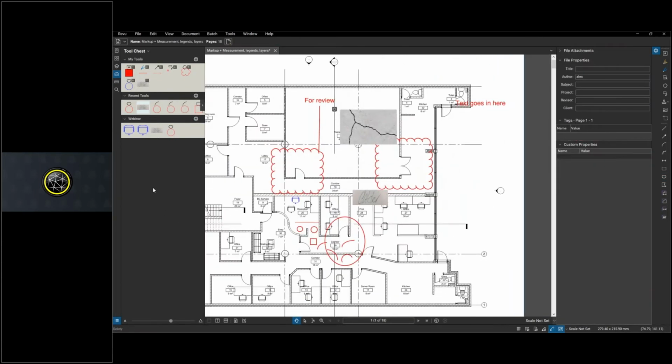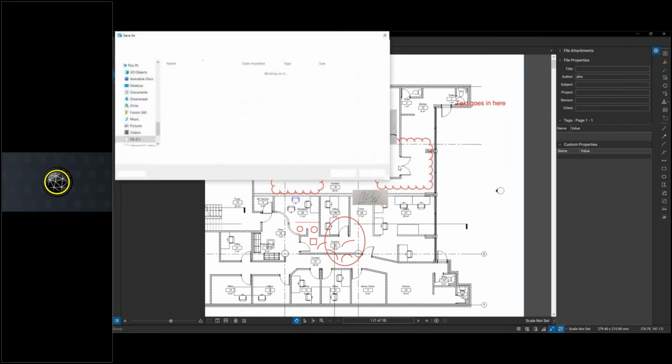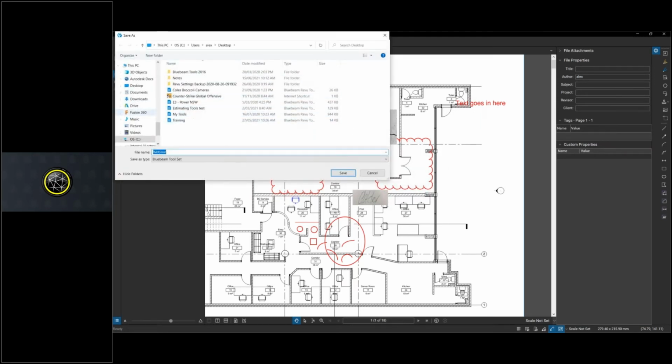Tool sets again can be exported, shared around. So say one person in your company's created a heap of different tools, you go to this little button here and hit export. It'll ask you to save it, hit OK, and then you just save it to your desktop or wherever you want to save them to. You can send it in an email, put it on a shared drive, however you want to share them. And again, same as the profiles, they just need to double click them and it will bring it in for you.